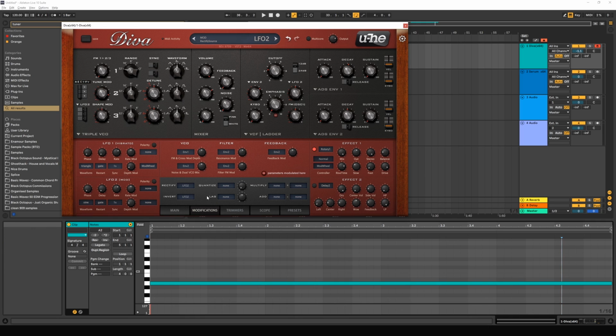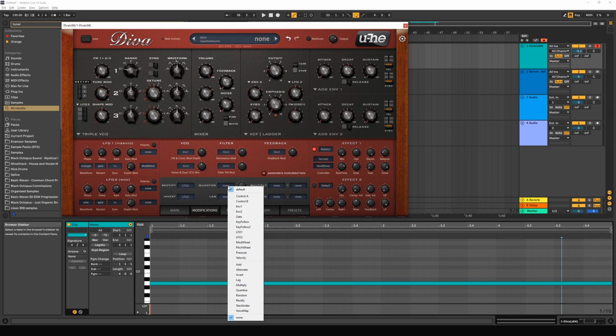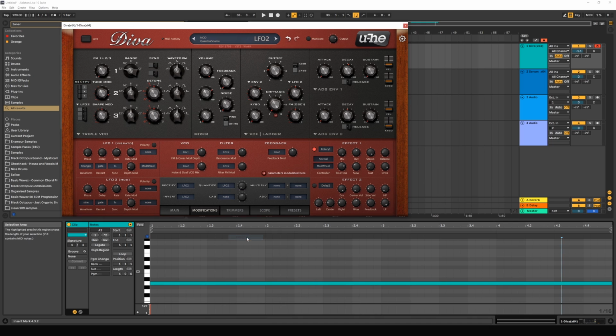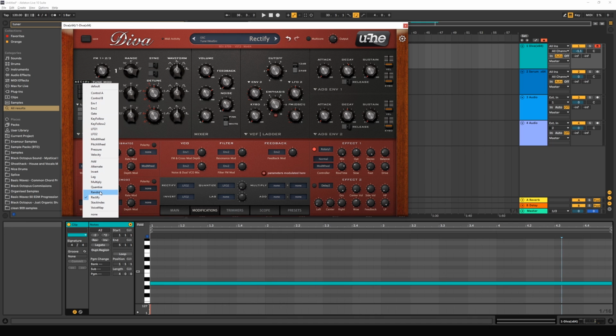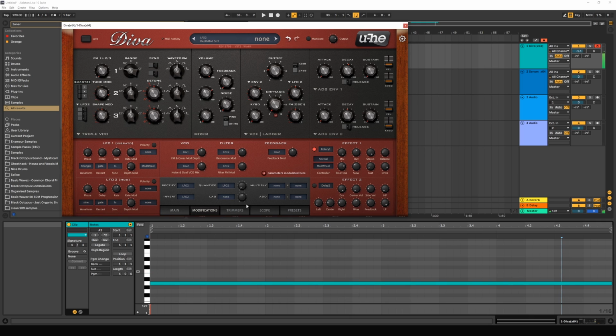Okay, and then quantize will basically take this smooth LFO shape, the sine wave, and break it up into steps and give us a very jumpy kind of LFO. If we set that to LFO 2 and change this to quantize, now we get that jumping between the steps. And it has this little dial over here which allows you to start to smooth those jumps out.